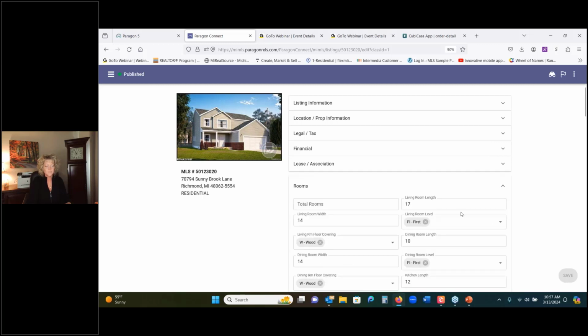You can go into rooms, you can add them in right here. And it really makes it that much easier. And by the way, you can see your partials and published listings. So you can see active listings in the MLS as well as your partials.